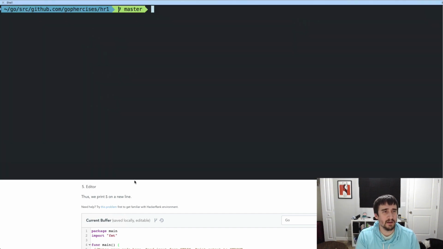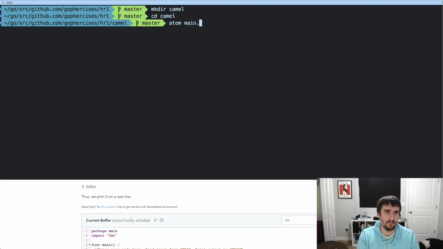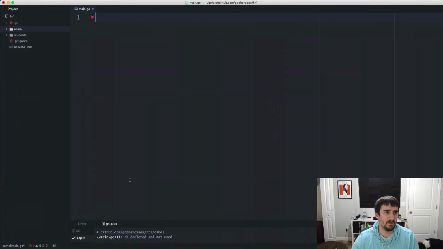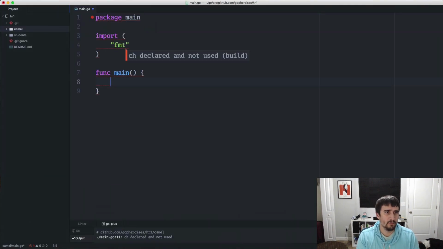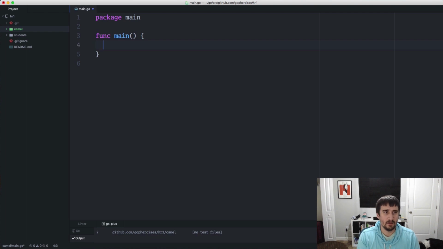So the first thing I like to do is make a directory for my code. I like to have a separate directory for every single problem on HackerRank because every problem I want to write is going to be in the package main, and it's just easier to separate them all if they're in their own package. You can also toss input files and things like that inside the directory, which really makes things easier. So I'm making the camel directory. I'm going to cd into it, and I'm going to atom main.go. Should bring me up. So I'm just going to go ahead and save this for the time being. I'm going to come back to it in a moment.